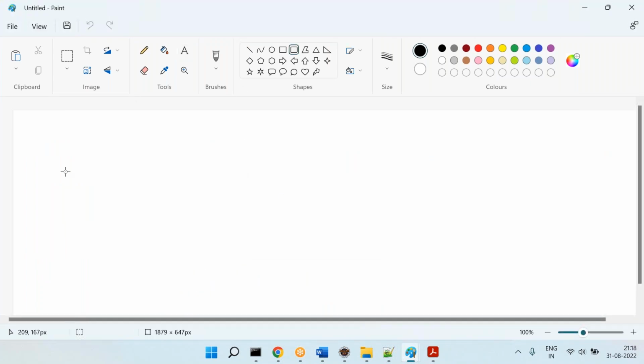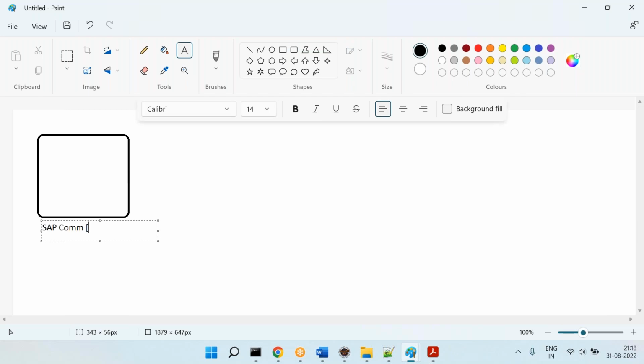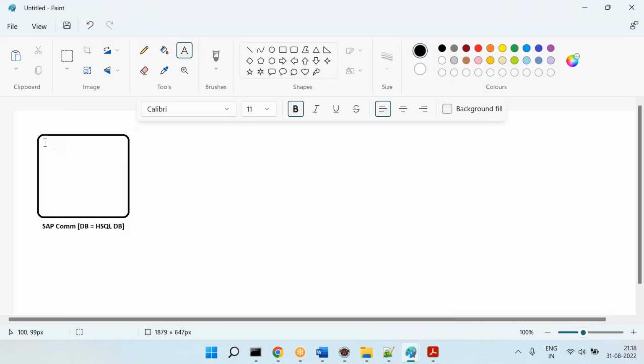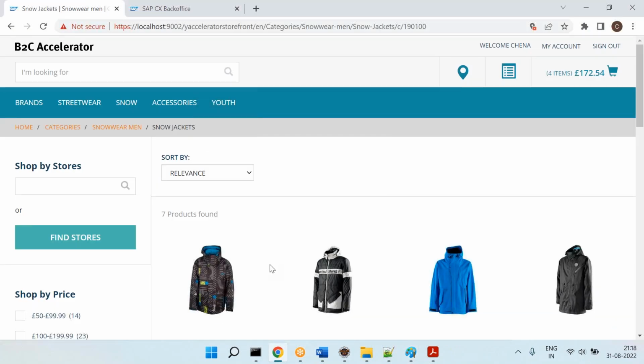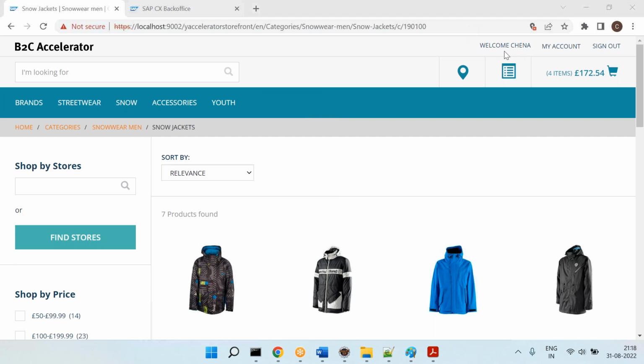What I'm trying to say is that you have the database. SAP Commerce by default comes with which database? HSQL. Okay, HSQL database. In this database, you have a product table, cart table, order table like that. There is a product table, that's why you are able to see the products here. There is a category table, that's why you are able to see these categories. There is a cart table, that's why you are able to add the item to cart.